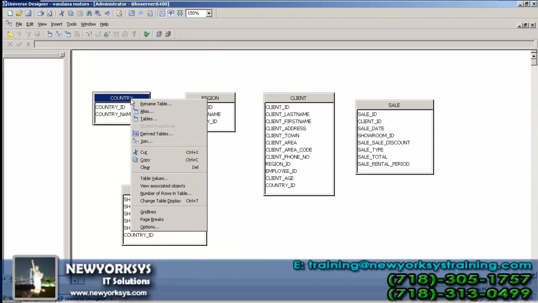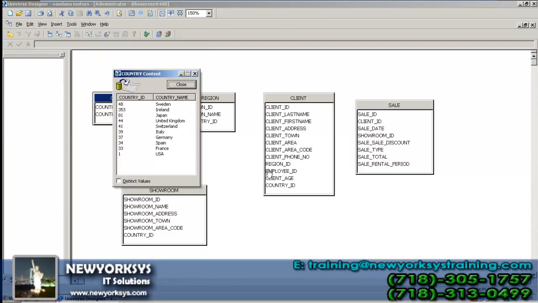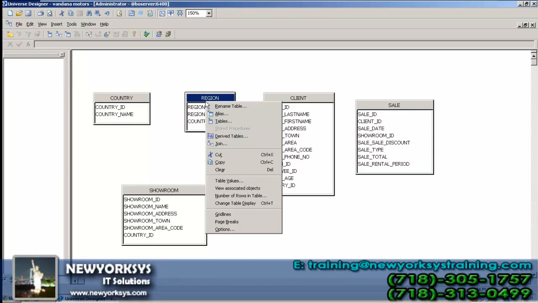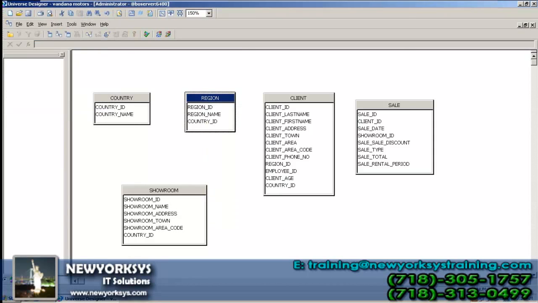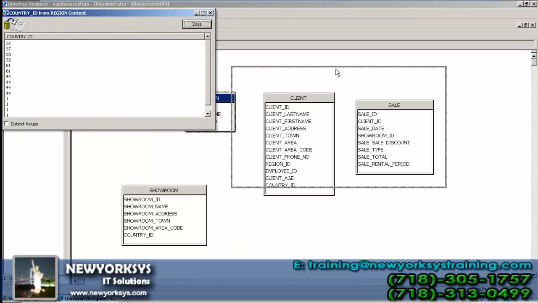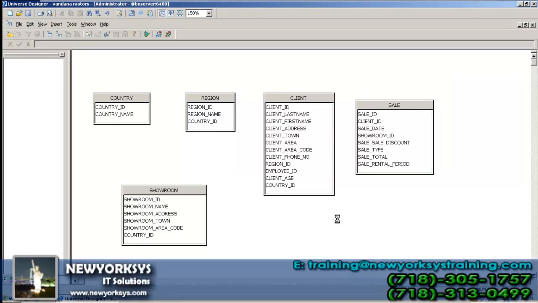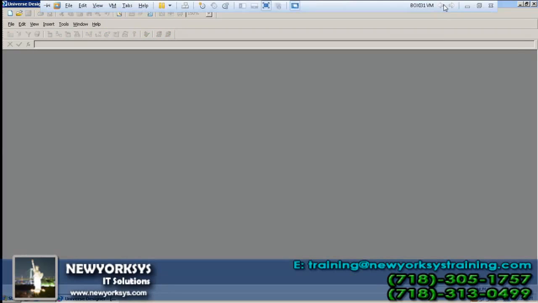So from here, if I want to see the data which is available on the database level, select the table header, click on the table values, right click. Then this is the data available for the country table in the database. Region table data. Single column values. How many country IDs are there? 5 distinct country IDs. Okay. That is the second step for the motor universe.